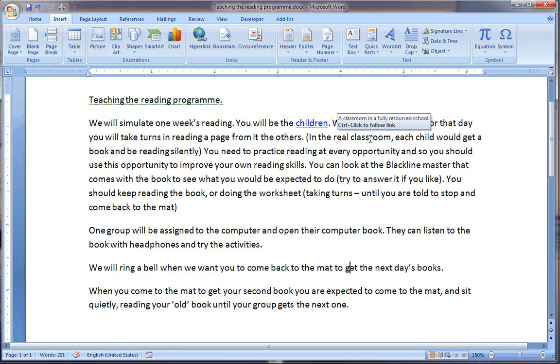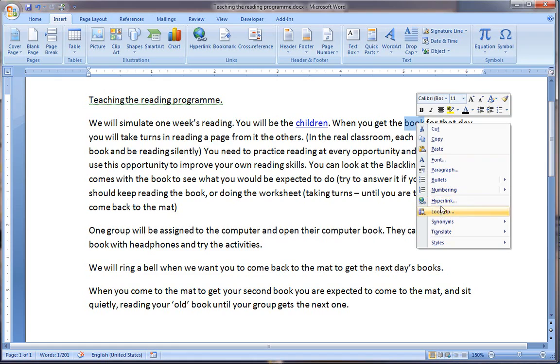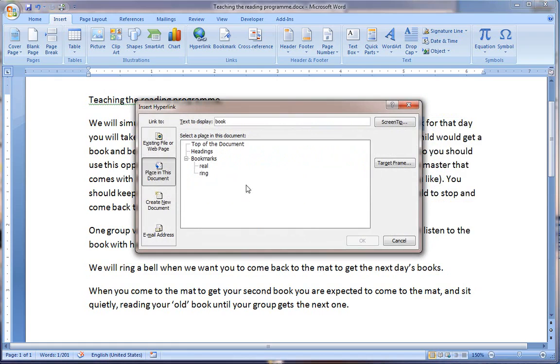So if we want to make something like this, what we're going to do is find the word. Well, here we go. Let's take this word here, and we're going to insert a hyperlink for that word. So we can either right click and go directly to the hyperlink, or you can go through it from the menu bar.